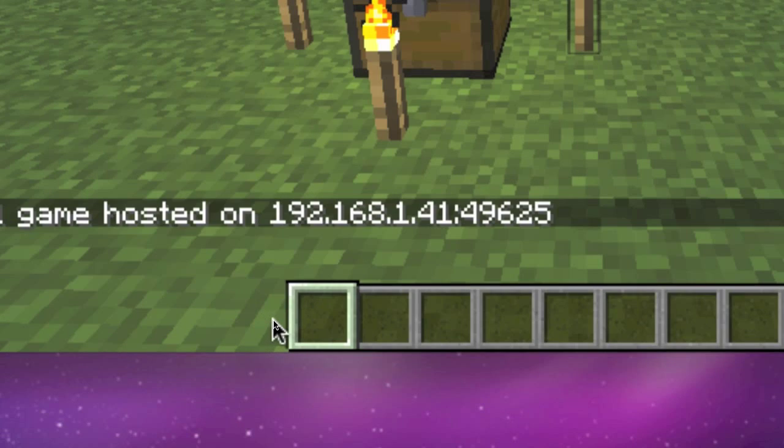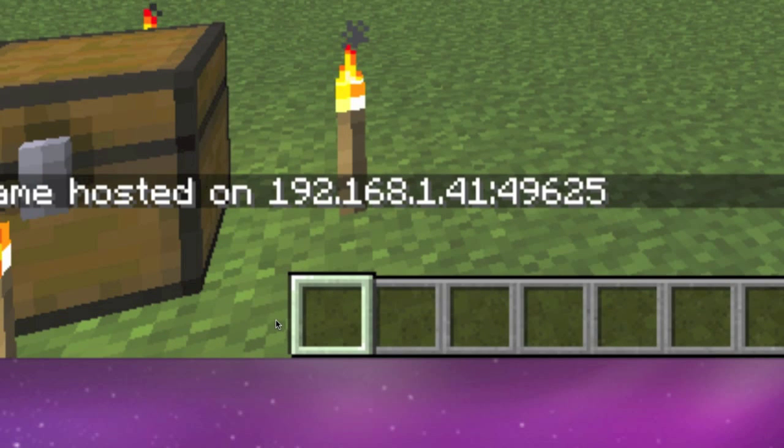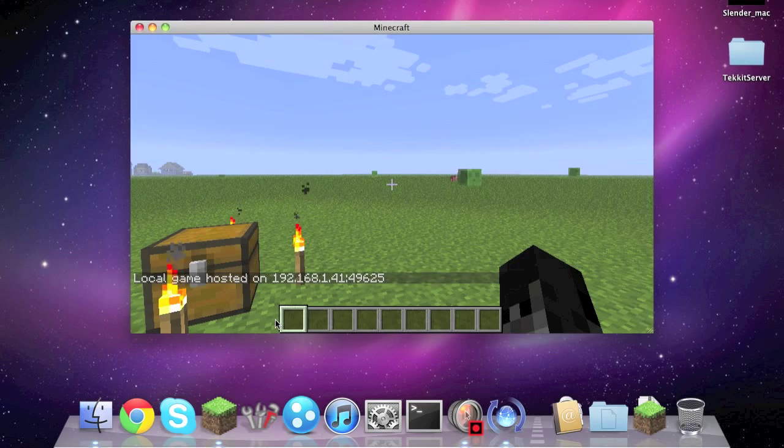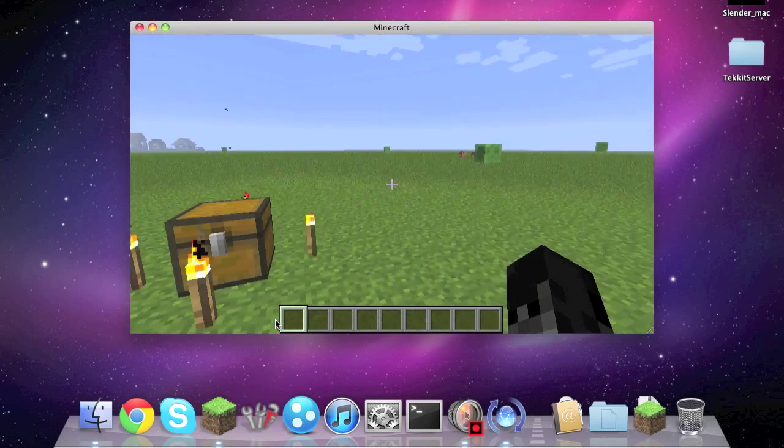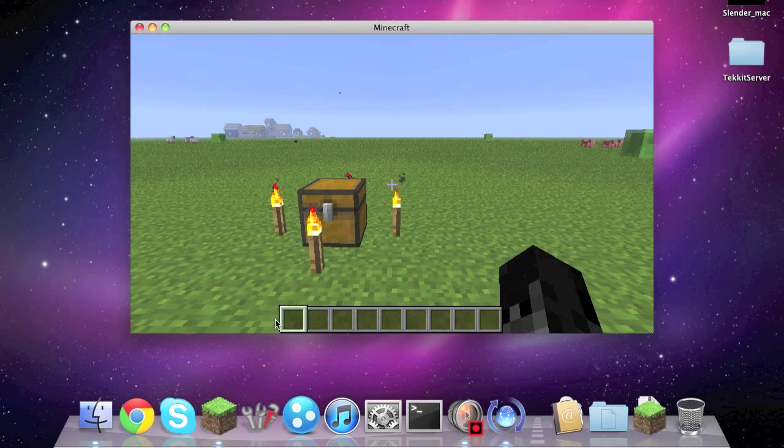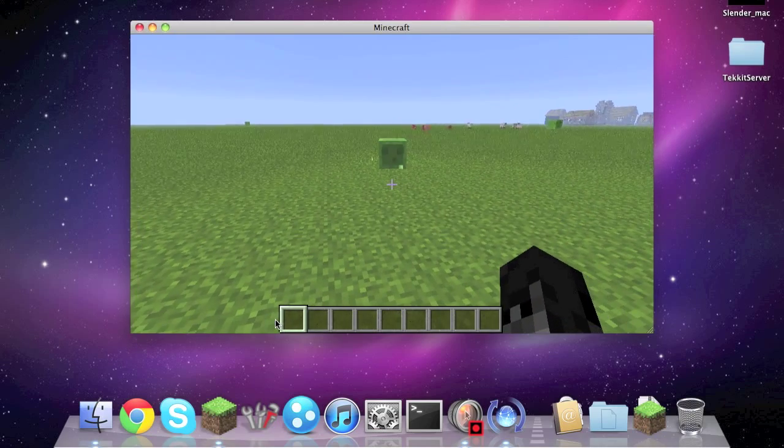Now here is the code that they would direct connect to. This is the IP pretty much. You give that to them, and they can just join your world. And yeah, that's how you make a local Minecraft server.